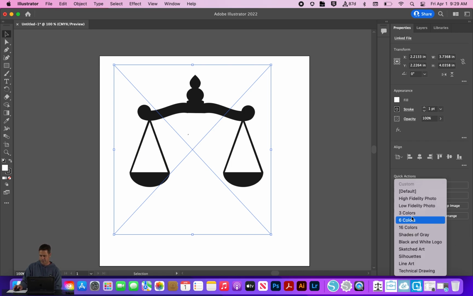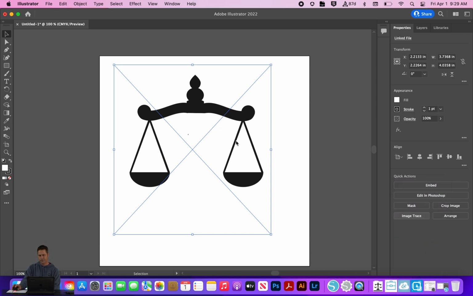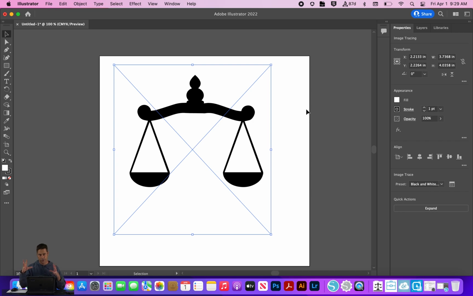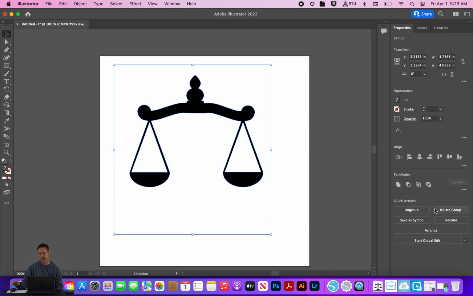So I'm going to go to image trace, and let me choose, because this is a black and white logo, I'm going to go with black and white logo, and the software is going to go through and vectorize everything that's there. All right, so it took it from pixels to paths, and now I need to hit this expand button. So I hit expand. It's going to expand all the paths that it just created. You may see expand up here.